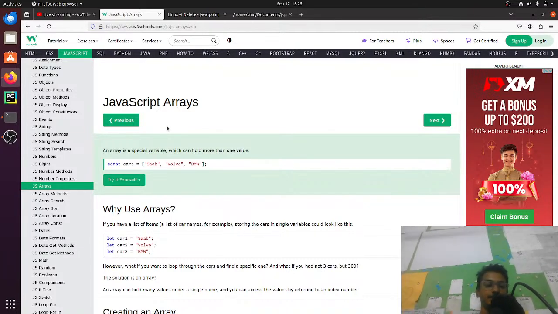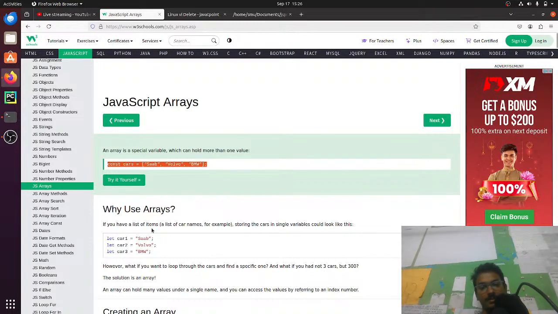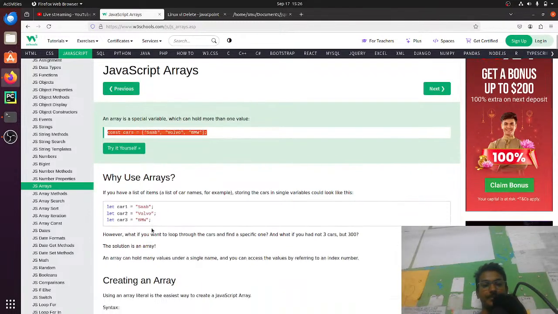Let's go with JavaScript arrays. So an array is a special variable which holds more than one value. So it is a variable, it holds more than one value. Okay, it is a collection of data types. Why use an array?